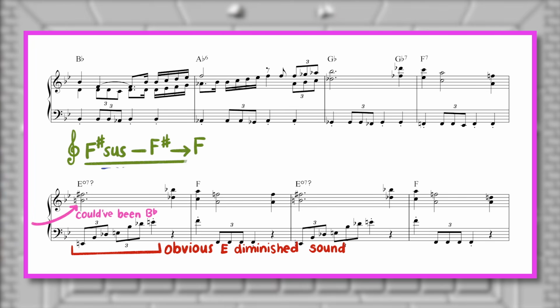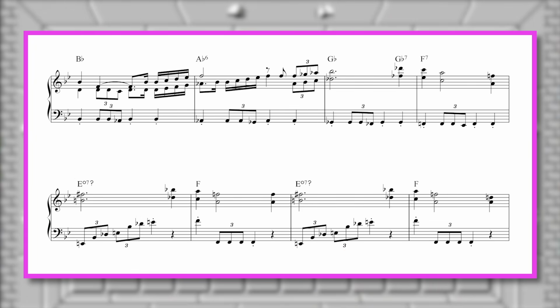I kind of like to think of it as a polychord, an F sharp sus to F sharp move over top of an E diminished 7, because both of these moves individually work well resolving to F major, even if they don't necessarily fit together. Anyway, that's as nerdy as I'll get in this video.